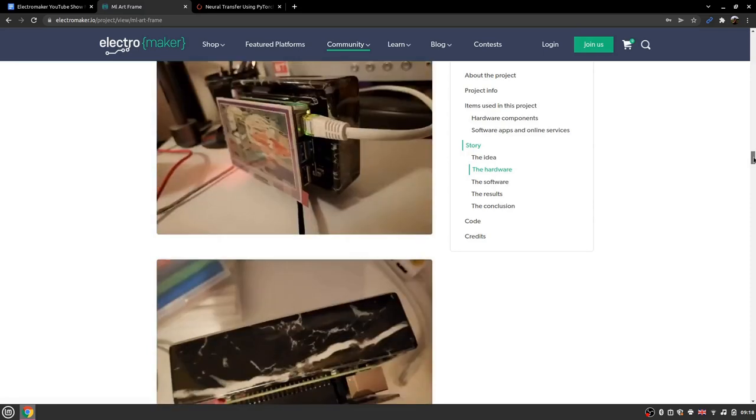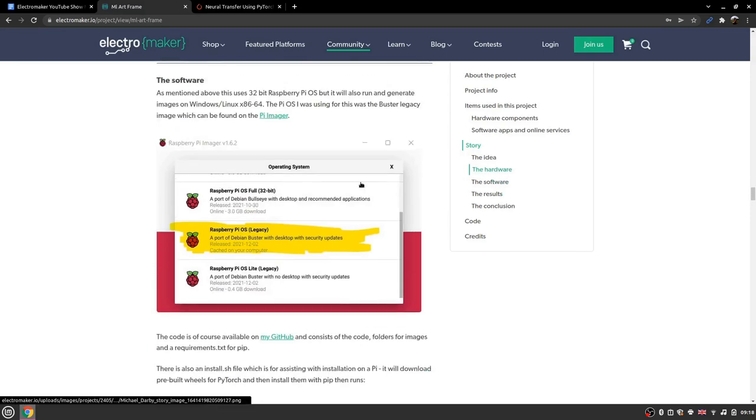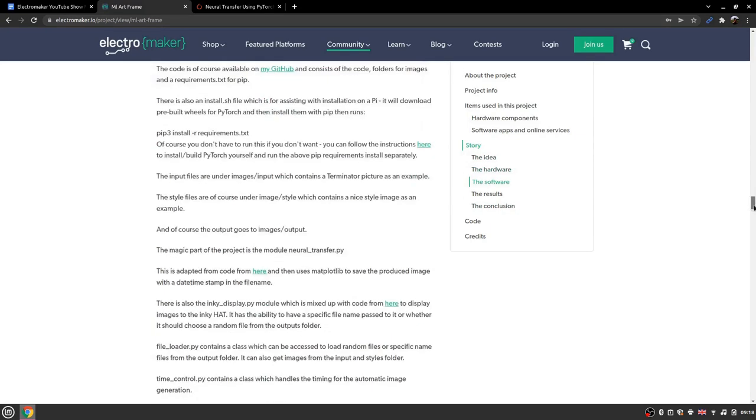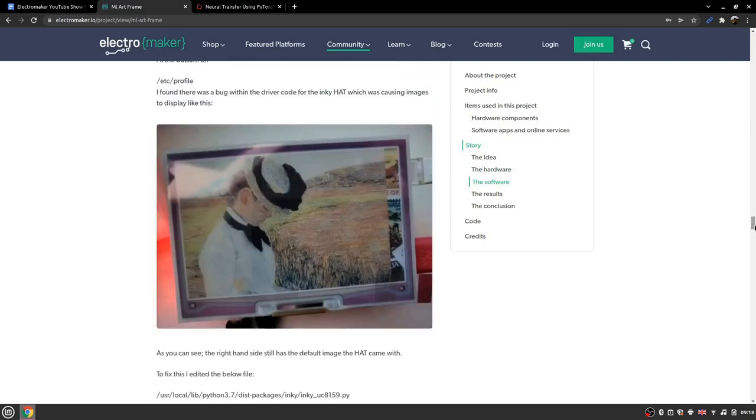But as well as that, of course, there is a bunch of information about how to get this going. It is worth noting that this uses a legacy version of the Raspberry Pi OS. This uses the Buster, I believe. Debian Buster 32-bit Raspberry Pi OS. But you can get that through the Raspberry Pi launcher. It's just a very full tutorial telling you how you can create your own neural network generated art using a Raspberry Pi and an e-ink display.